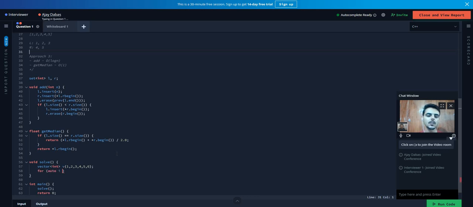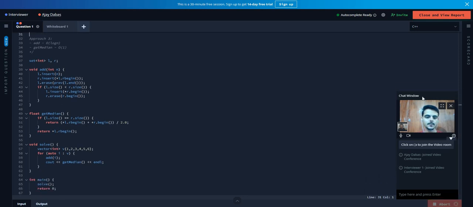So first I'll add the number, and then I'll output get median. Okay, should we give it a try? Yes. We can run it. Okay, sure, let's try.